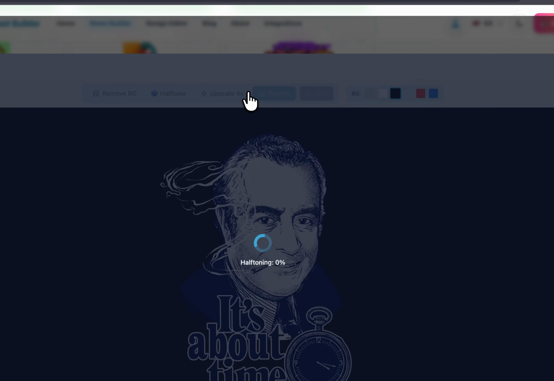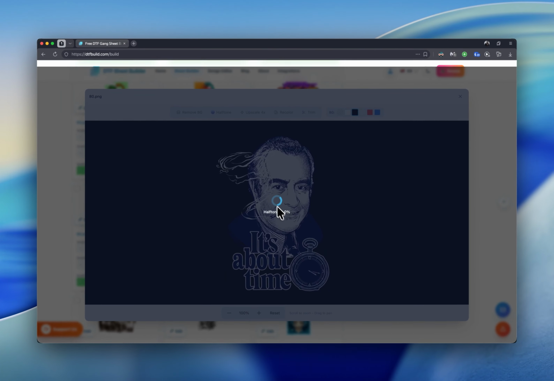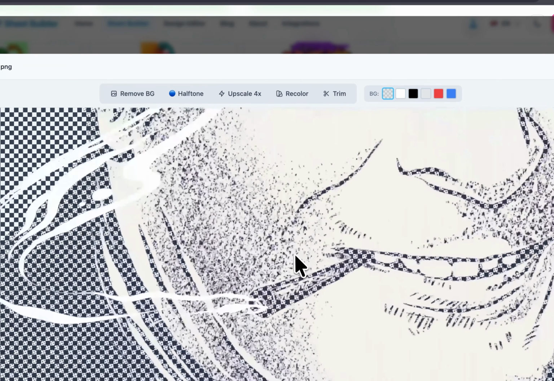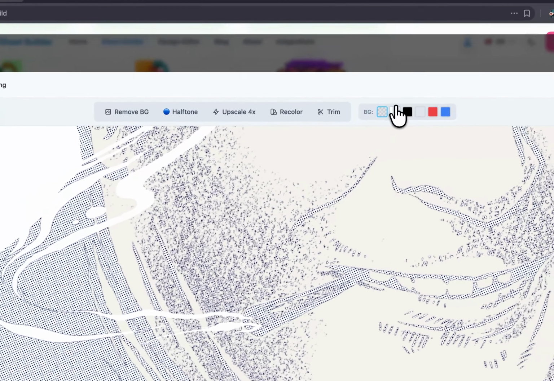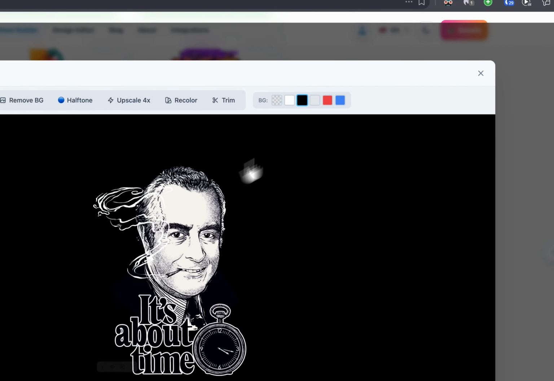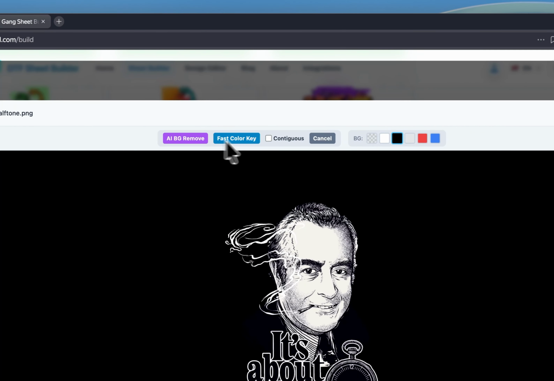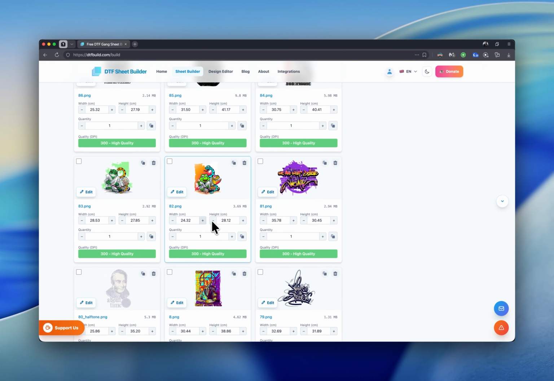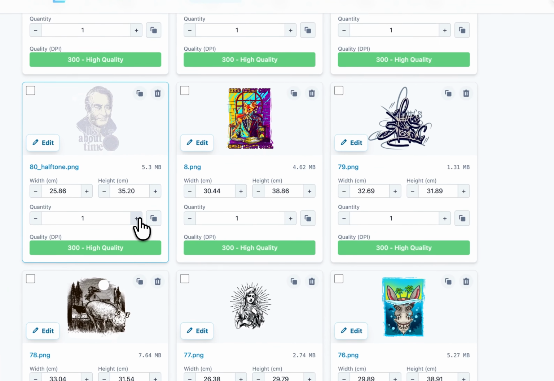Halftone converts tonal areas into printable dots, shown here in preview. Background colors help reveal transparency and light details in the preview. Different processing modes can be compared before changes are applied. The design grid returns with the processed image.